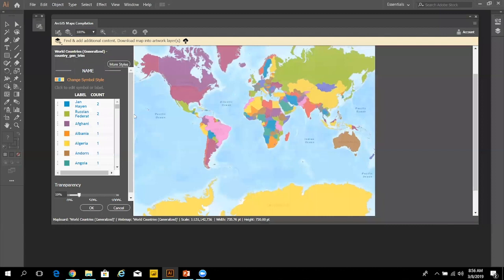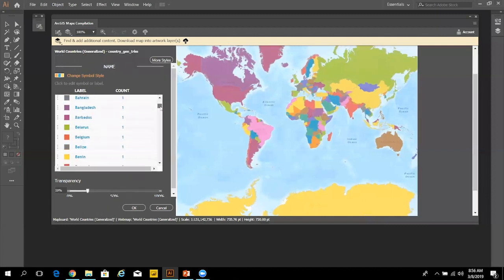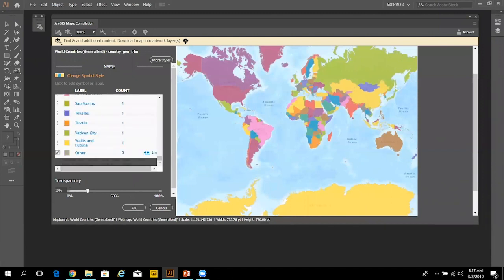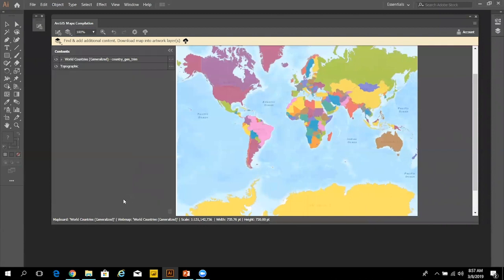Let me make this a little bit larger. So you can see all the countries listed here. They all have a unique color. There's a few additional ones here at the bottom that didn't get symbolized. I'm going to add that as well. So now everything gets a unique color. I can change the transparency here. I can do some other things. But again, just a really quick way of getting a map that shows every country with a unique color. And again, this is just bringing in one of these layers that's hosted in the ArcGIS cloud of data.